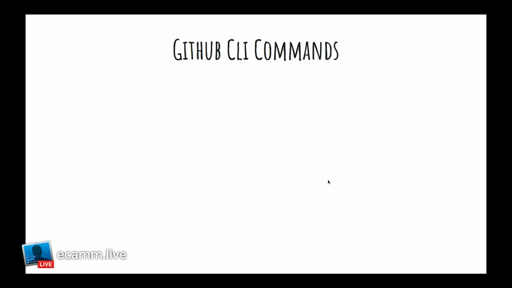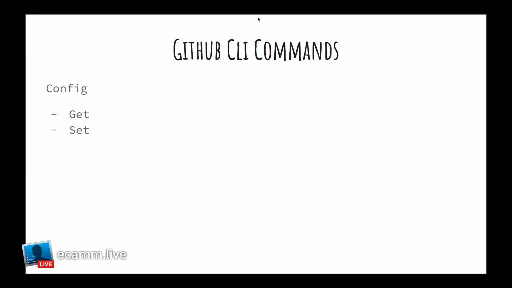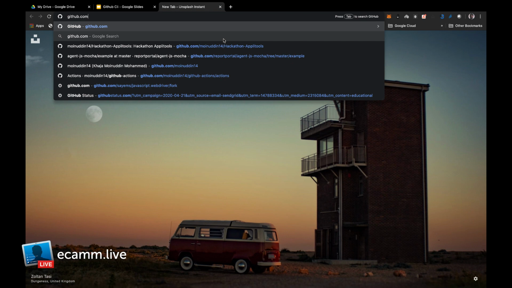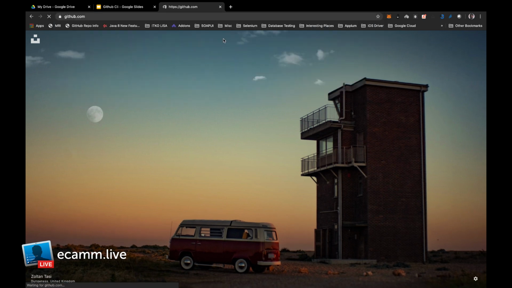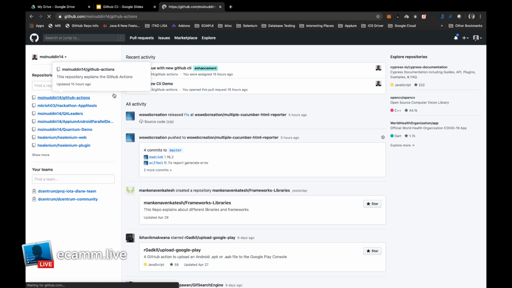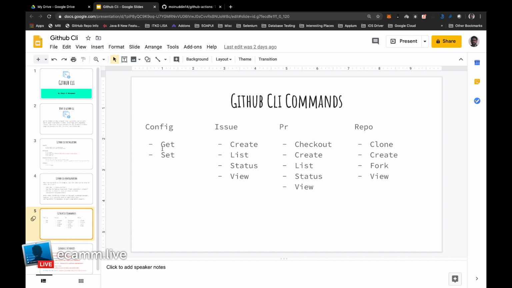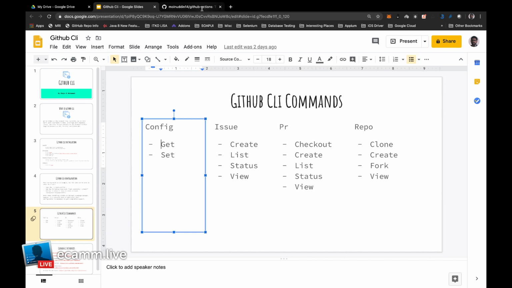Okay, so now let's start looking at the commands. Right now, let me come out of this and go to a GitHub project that we are going to work on today. The project is nothing but GitHub hyphen actions. So the first thing that we are looking at here are the get and set commands.